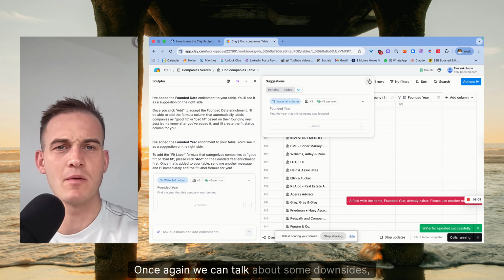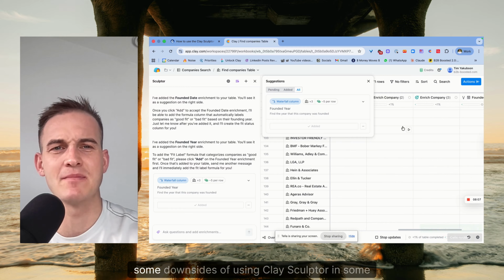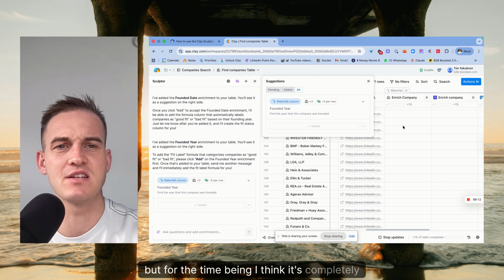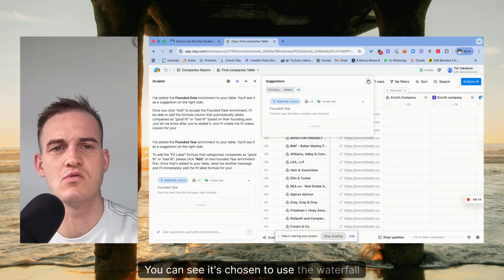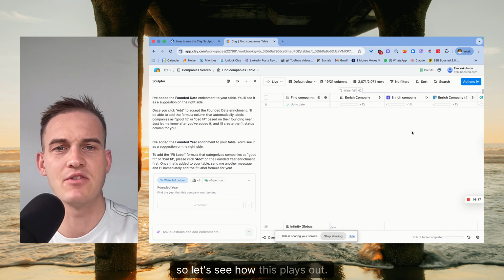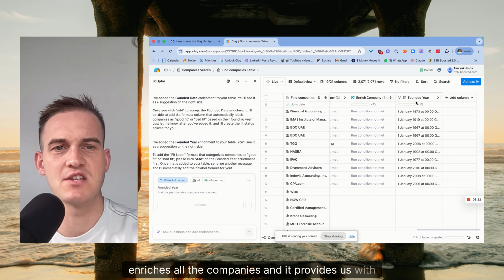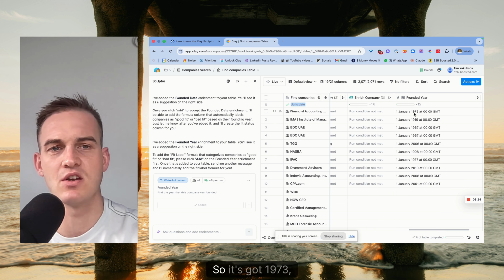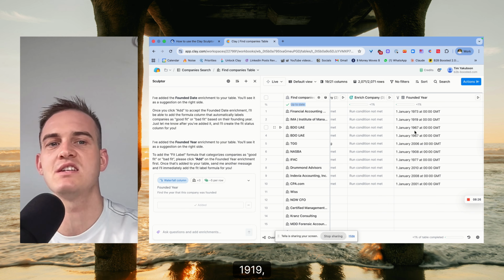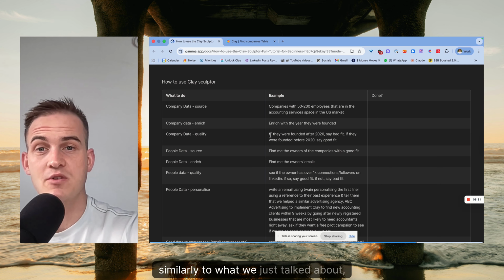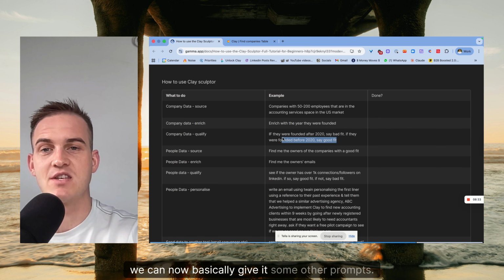Once again, we can talk about some downsides of using Clay Sculptor in some cases later on. But for the time being, I think it's completely fine. You can see it's chosen to use the waterfall technique for this. So let's see how this plays out. And we can see right in front of us over here, it enriches all the companies and it provides us with a year that all of these companies were founded. So it's got 1973, 1919, 2006, and so on. So on the basis of that, similarly to what we just talked about, we can now give it some other prompts.